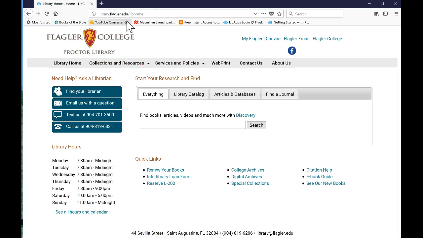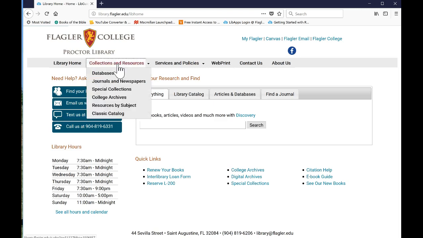You'll notice that there are many tabs and hot links for you to explore, more than I can show you in a brief video like this. So what I will do is show you how to get to a database that is geared to a particular subject. First, notice the Collections and Resources tab near the top of the page. When you move your cursor over it, a menu opens. Click on Resources by Subject.